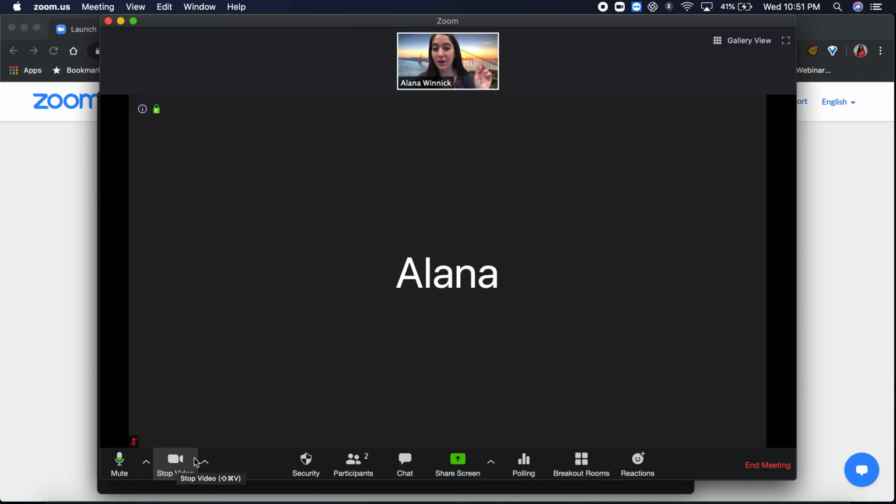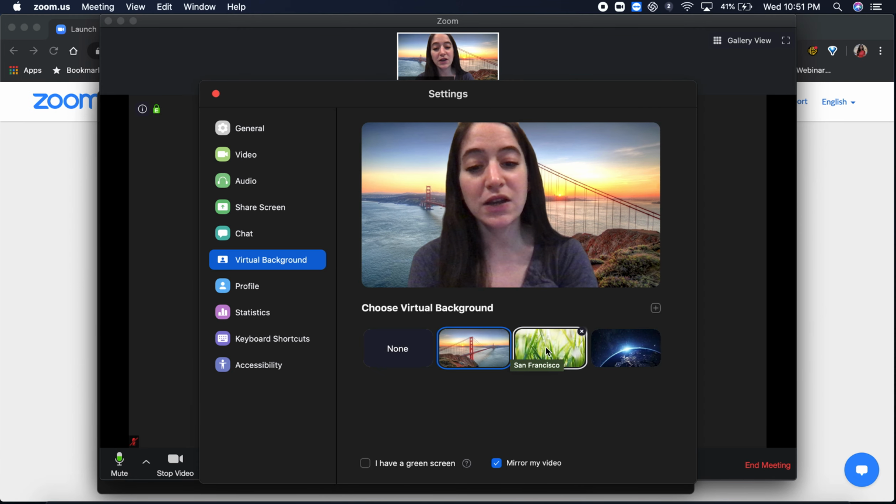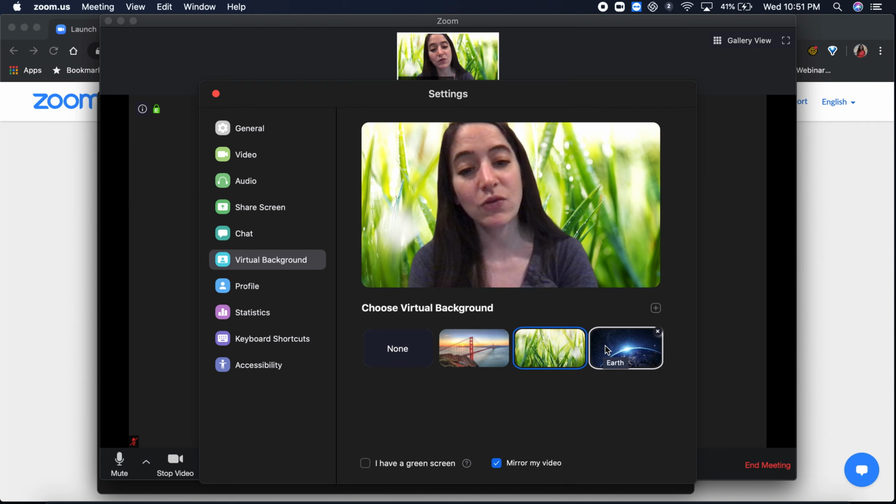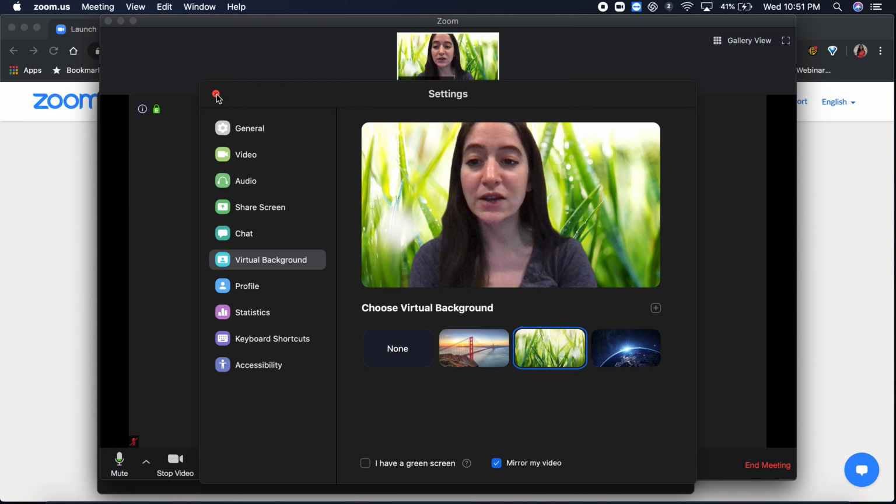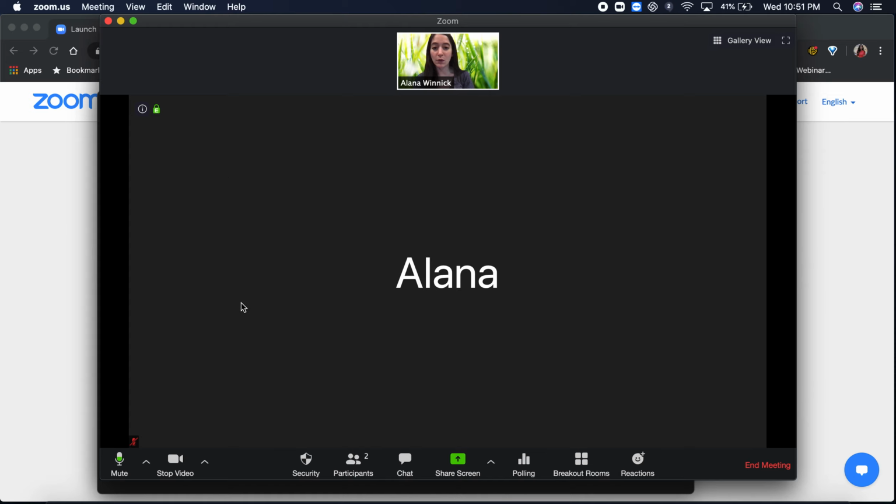The fun thing behind me with the bridge: if you click on this little arrow next to the video camera, you will notice it says choose virtual background. Here you can choose any of the ones that they give you, or you can add your own. I'm just going to leave the grass for now, and we're going to keep going with our tour.